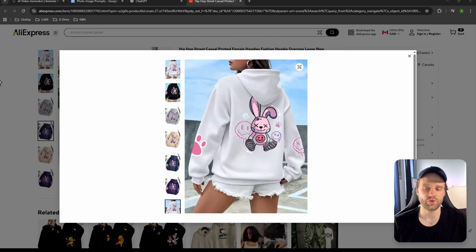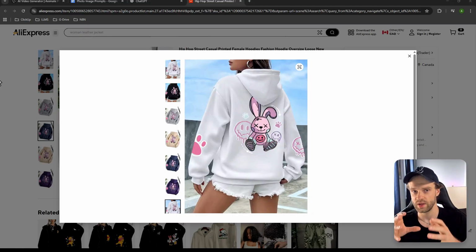Hey guys, I'm going to show you how you can convert these type of product images into professional level videos using only AI. This is really useful for Shopify merchants in the fashion or clothing niche in general. For example, if you're selling hoodies, jeans, or any type of accessories, you're going to be able to take these static images and convert them into professional level, I would even say studio grade level videos using only AI.